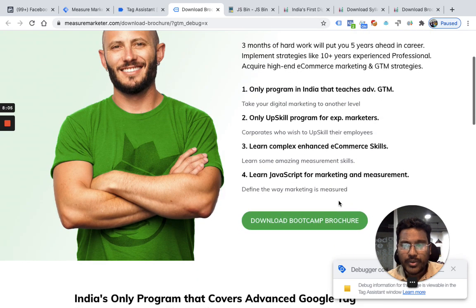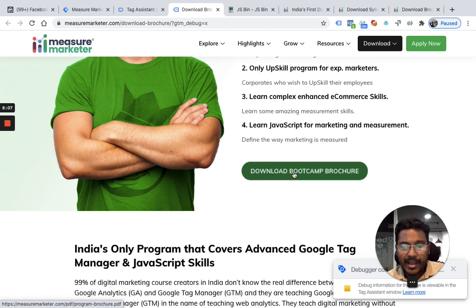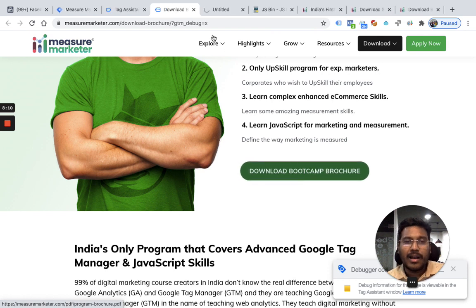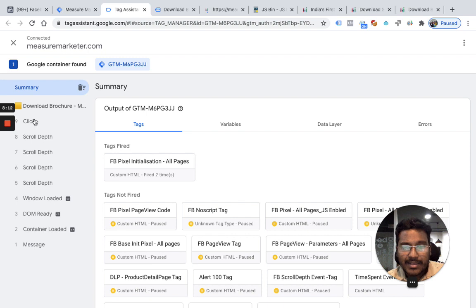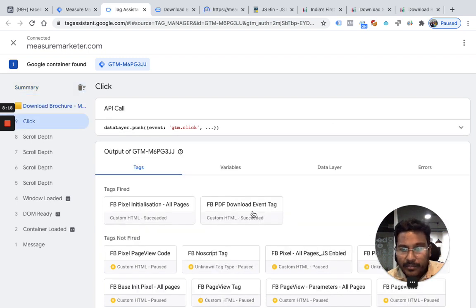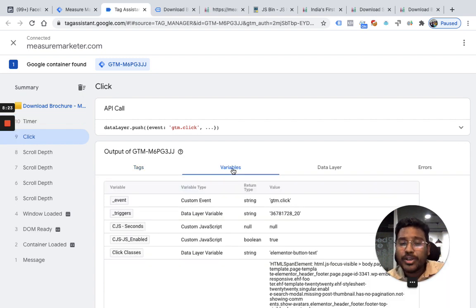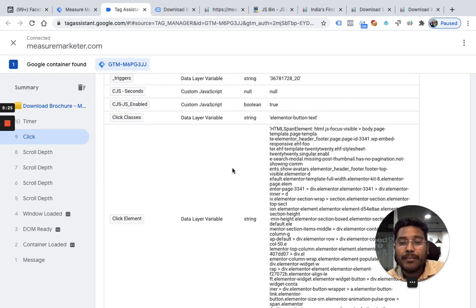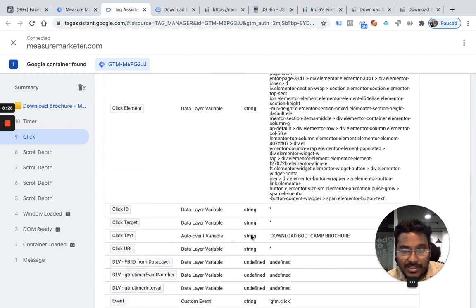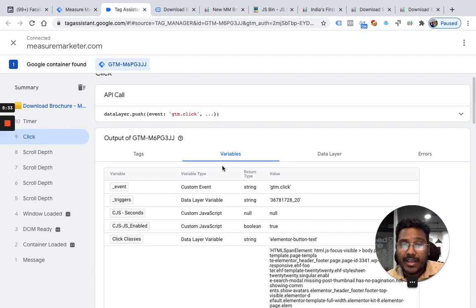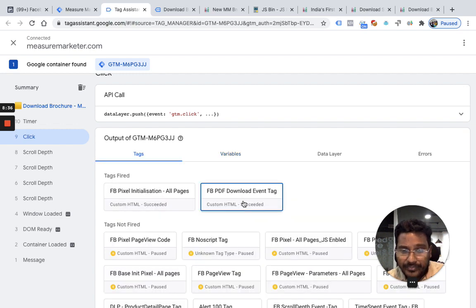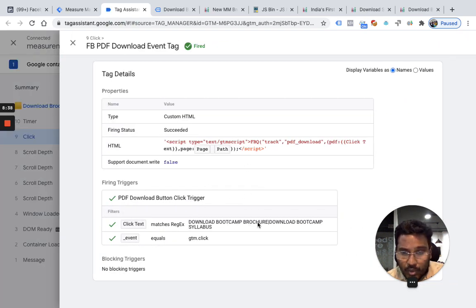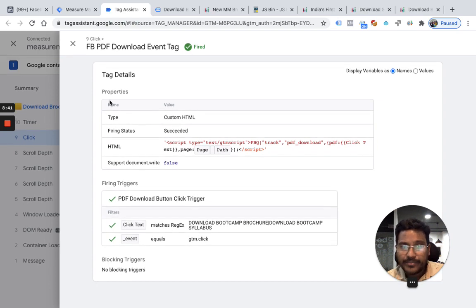Right now, I'm going to click on this. You see, I am holding the control button and I click on the icon. Now you see, the moment I click, there is another event registered here called click. When I click here, you see the PDF download event is fired. Now you might ask, why did it fire? Because go to the variables. I put a condition when the click text contains download bootcamp syllabus or brochure. You see, click text contains download bootcamp brochure, and this click text exactly matches the trigger condition. Remember the trigger condition I put here: click text matches download bootcamp. That is why the trigger matched, right?